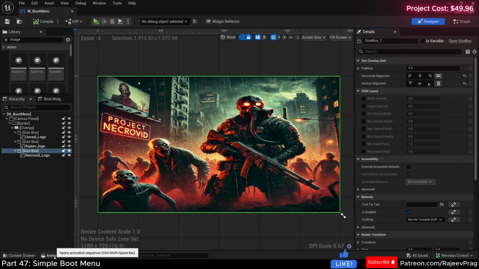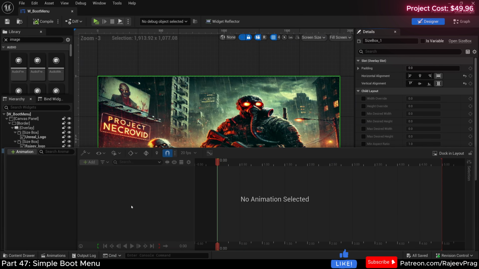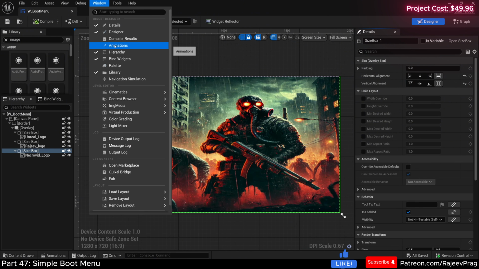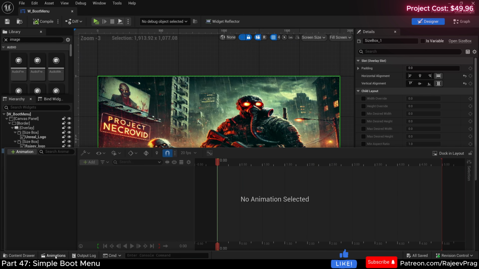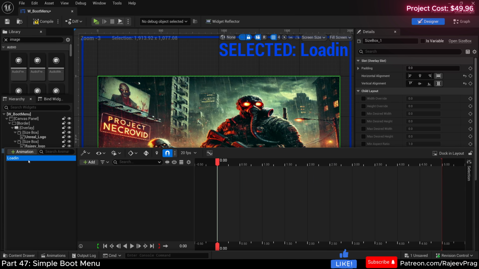At the bottom over here, you would have an animation sequence. If you don't see this little animation tab, just go on Window and then select this animations, and that will open up this animation tab for you. In your animations tab, we're going to click on this plus animation, and we're going to name this as load in. You can name this anything you would like. I'm just going to name this as load in.